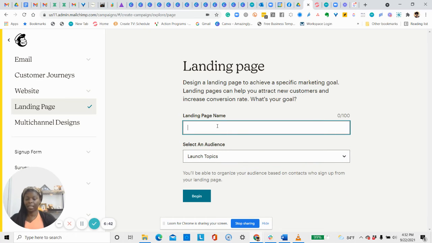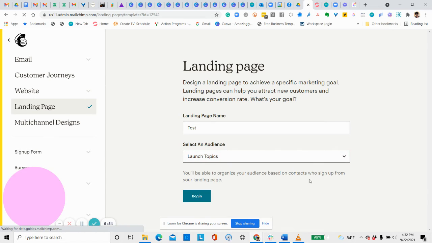You name the landing page. You select the audience, which some accounts will have numerous audiences. Yours, if it's free, it's probably just going to have the one audience. You add it, and then you begin.